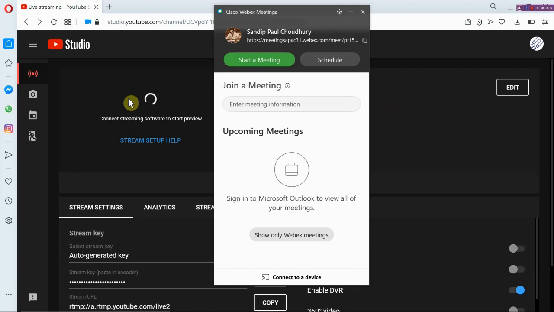Okay, but then if you are not allowed to use Zoom by your organization for any reasons, then definitely you can go for Cisco Webex, and take my word for it, it's actually simple and very convenient.